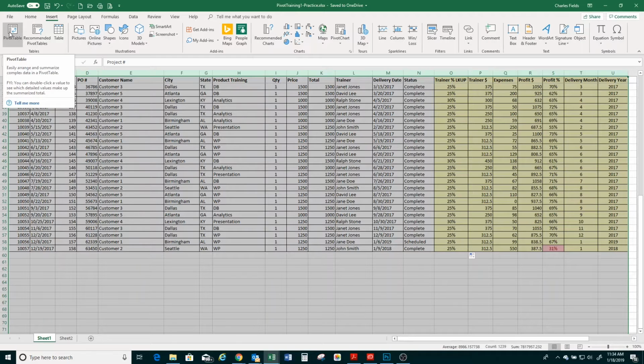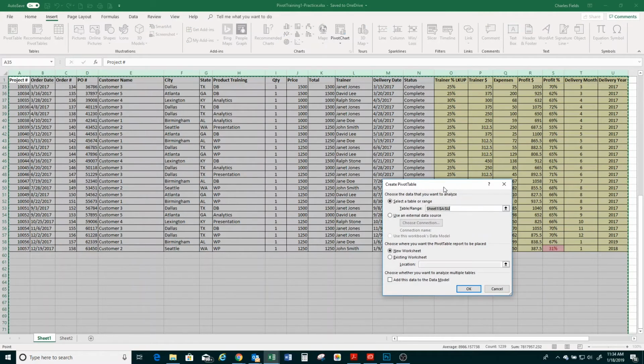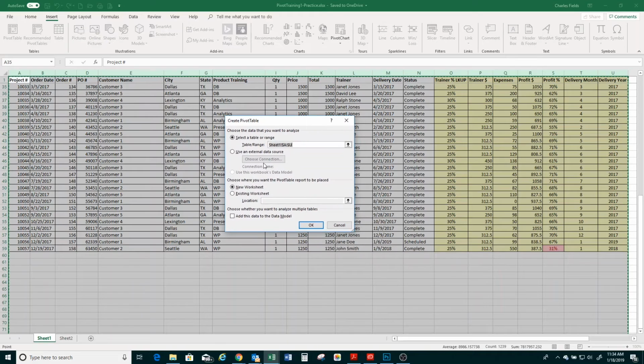to choose pivot table. And it's only going to ask you a couple of things. It's going to get you to confirm your range of data. And then it's going to ask you, do you want to create this pivot table on a new worksheet, or do you already have a sheet set up that you want to put it on? So for this one, and most of the ones that I do, I always choose new worksheet, and then I'm going to click OK.